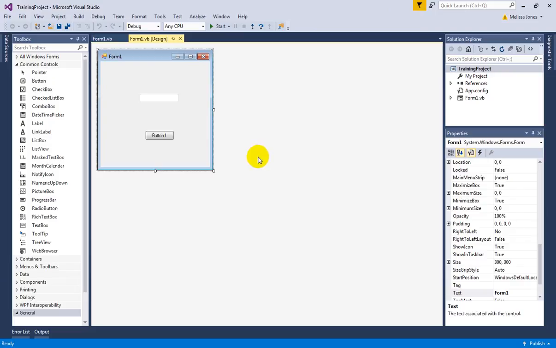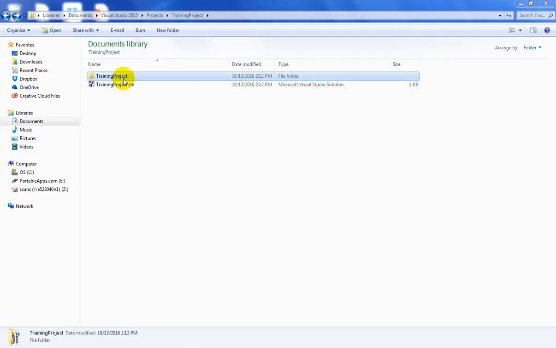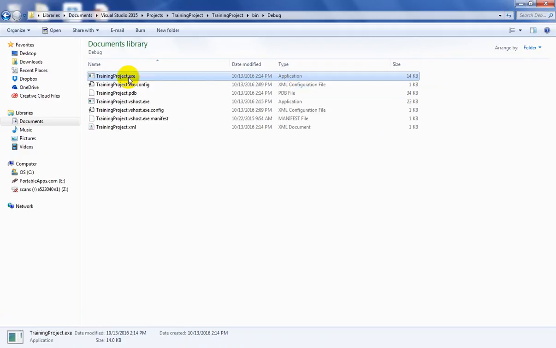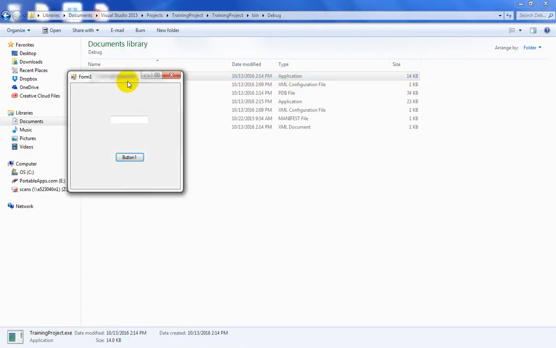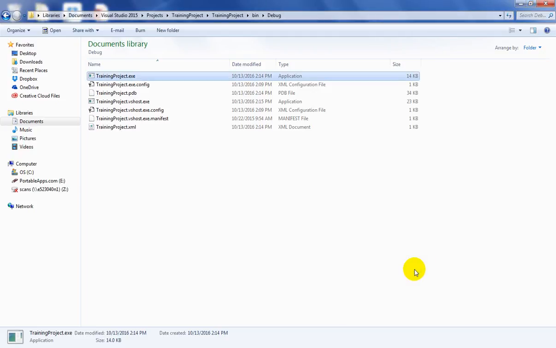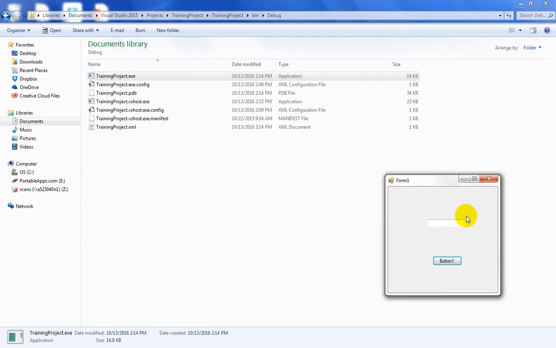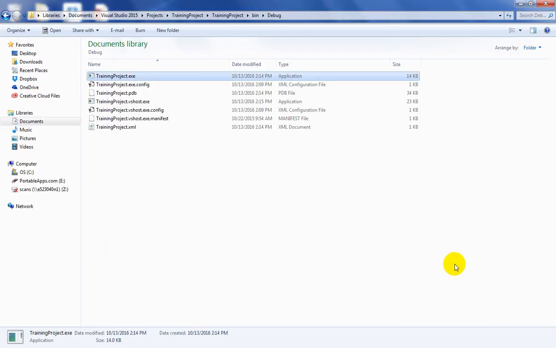Now that I have run the program at least once, I'll close it again, and I go back now into my bin folder and my debug folder. I now see a training project.exe. This is the actual executable application. And you will see that now I have the application available. This allows me to test my application in multiple versions of Microsoft Windows, so I can take that with me.